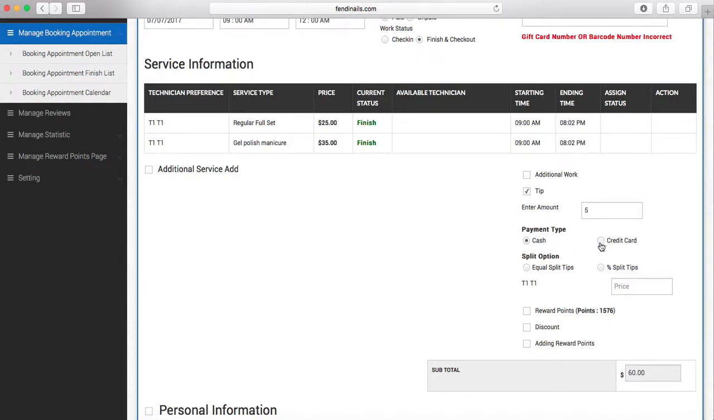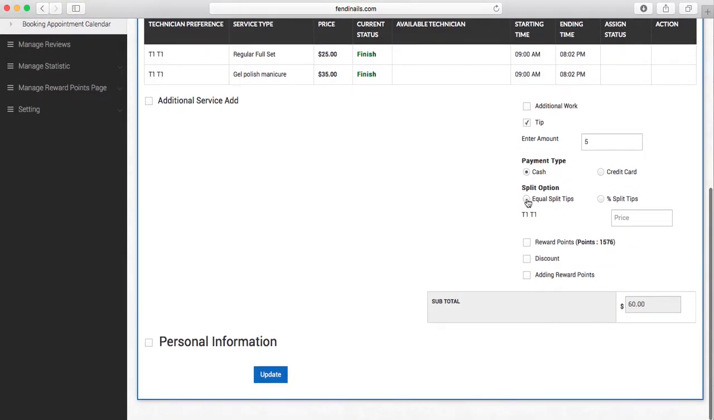If it is a credit card, then the $5 tip will be added to their paycheck. If it is not, then it will be in cash. So for example, let's leave it in cash. The next one I ask is, okay, is it an equal split or is it a percent split? If there is more than one technician, we will pick whatever the option is. In this case, let's go ahead and do equal split.